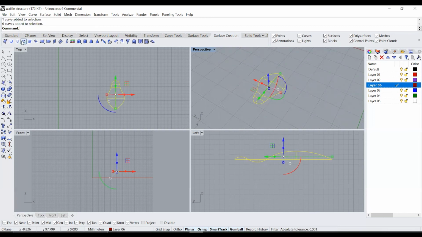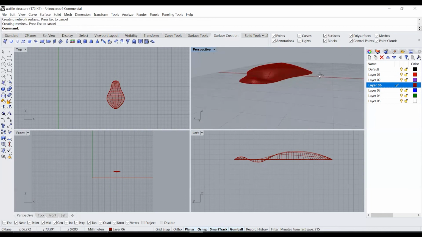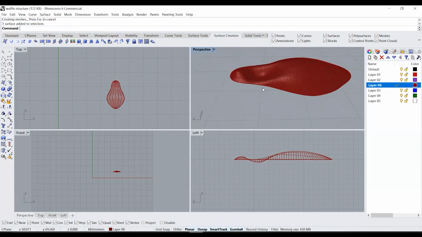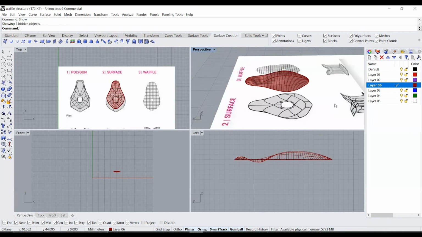So we can use the surface from network of curves to get the surface. So we have our first surface ready. Now I'm just going to select all of this and hide it. I'm going to bring back my image so that I can create my bottom surface.